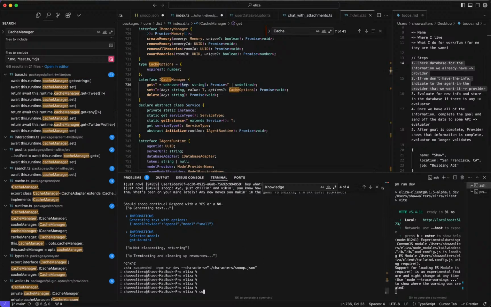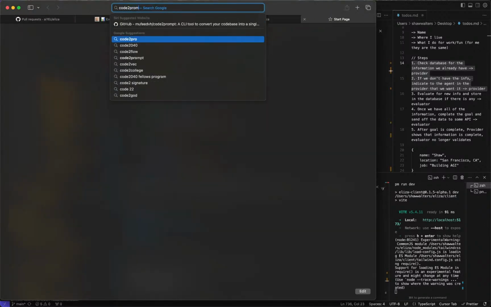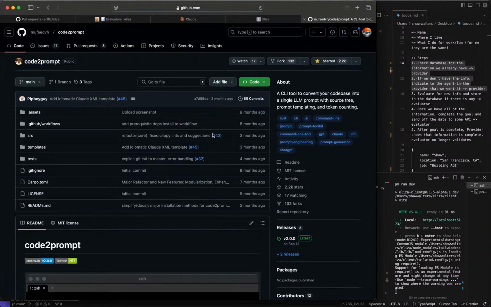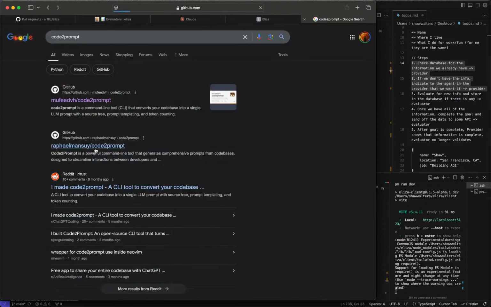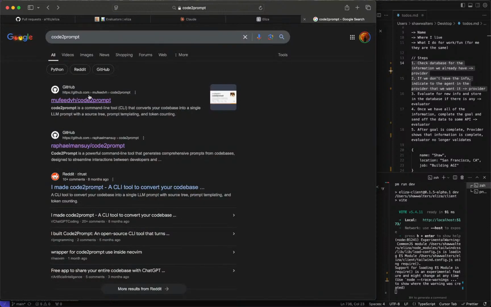So what I'm going to do is go to code to prompts. I have this cool thing called code to prompts. You should use it. There's like 3 of them. I'm not sure which one's better. They all seem to do the same thing. This one has 2.2k stars. This one has 588 stars. Both are pretty good.